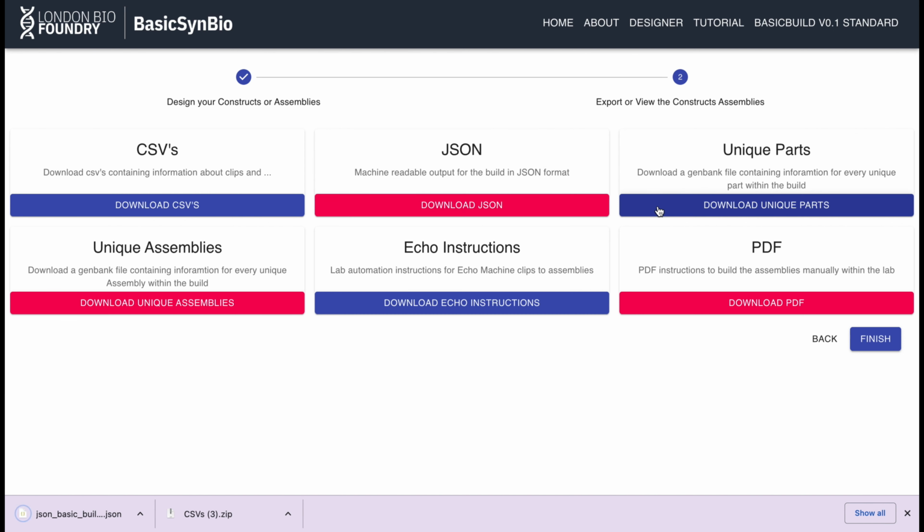You can download a machine-readable output for the build in a JSON format, download a GenBank file containing the information for every unique part within the build or every unique assembly within the build. You can download the lab automation instructions for the Echo machine clips to assemblies, and you can download PDF instructions to build the assemblies manually within the lab.